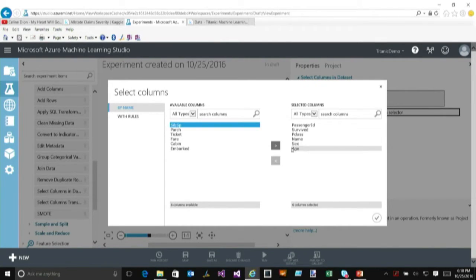Sibling, spouse we want, parent, child we want. Oh, actually name. I said we don't want name, forgive me. So name is not in there. Ticket we don't want in there because that is gobbledygook and not formatted. Fare we do want. Cabin we're going to throw out because there's not time, but that is actually useful. And then embarked we're going to keep in there. So passenger ID, survived, class, gender. Okay, I think that's pretty good. So we'll only carry these forward.